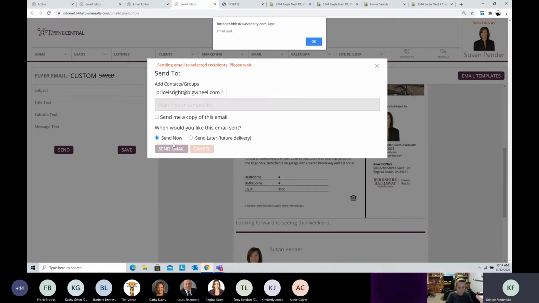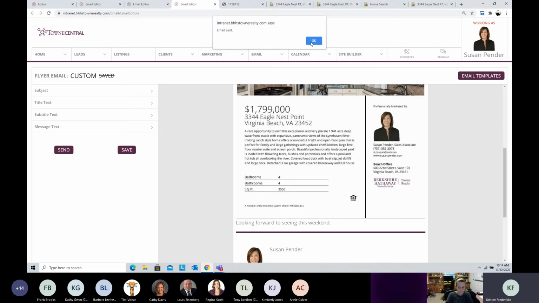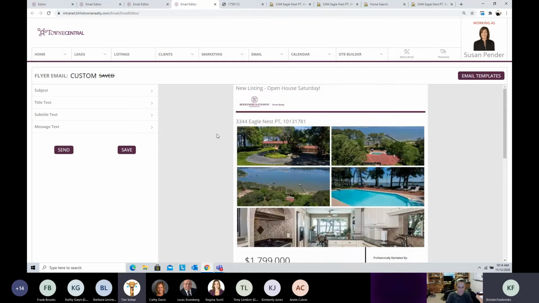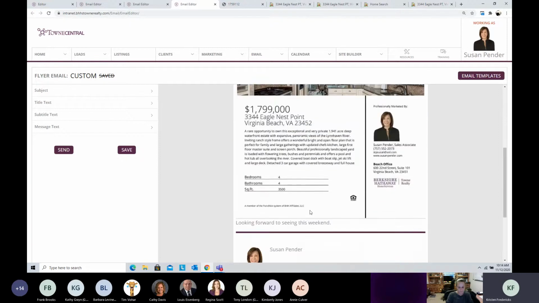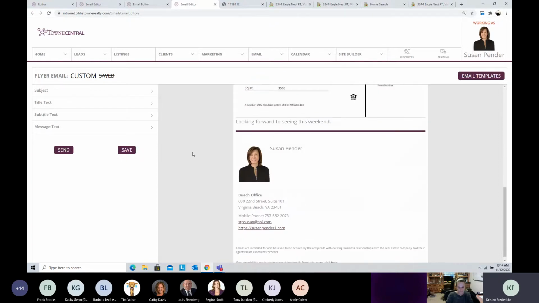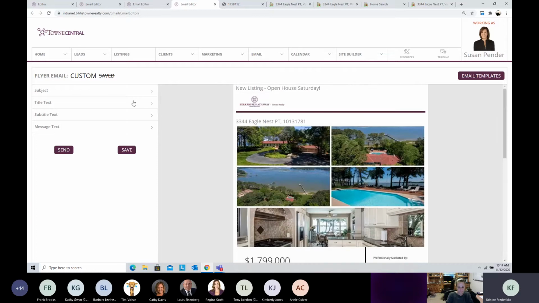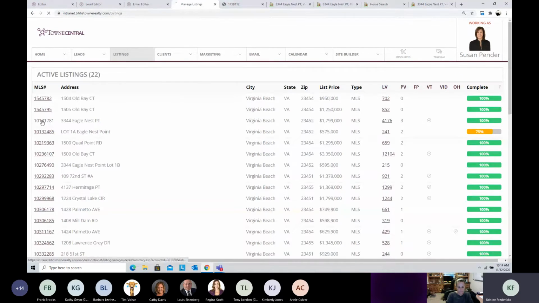Easy enough just to send the email. It's just going to say that it's sending it. Email sent, done. So Bob just got an email from Susan that said that there was a new listing, open house this Saturday on this address, and it looks just like this when it comes in, and of course it's branded at the bottom.